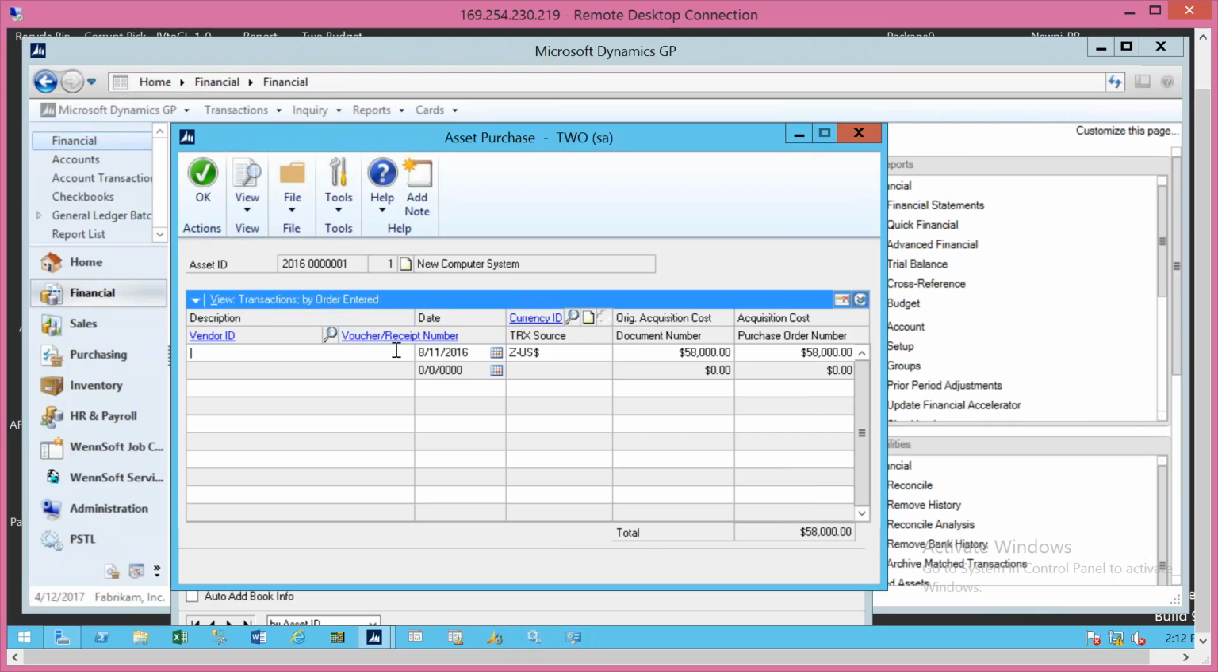Now if we wanted to break this one up into separate assets, maybe we wanted to break out the monitor and the CPU and that separately, we could do that by simply changing our acquisition cost here. So we want to put the server in as one asset. We could do that. When we change this, then it's going to let us do that. I'll tell it OK here.